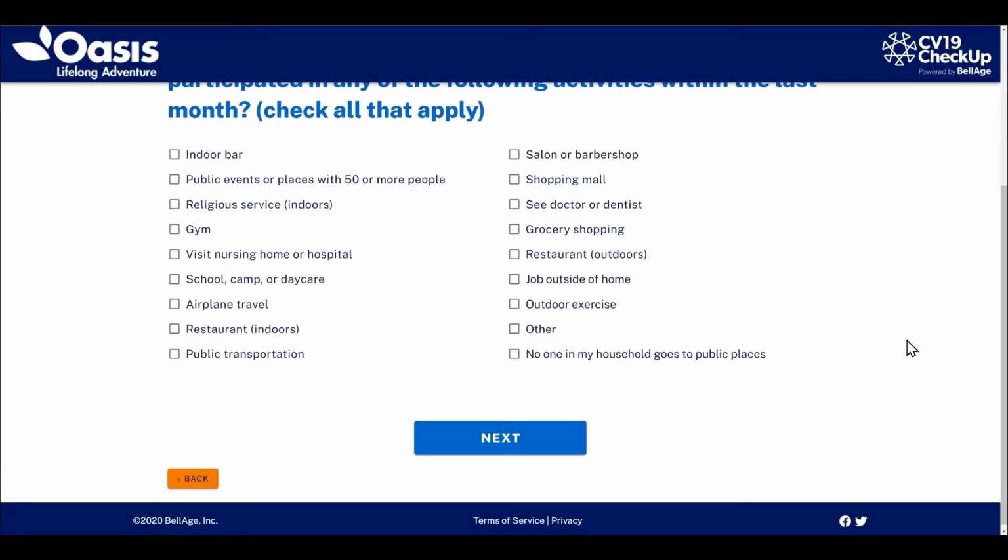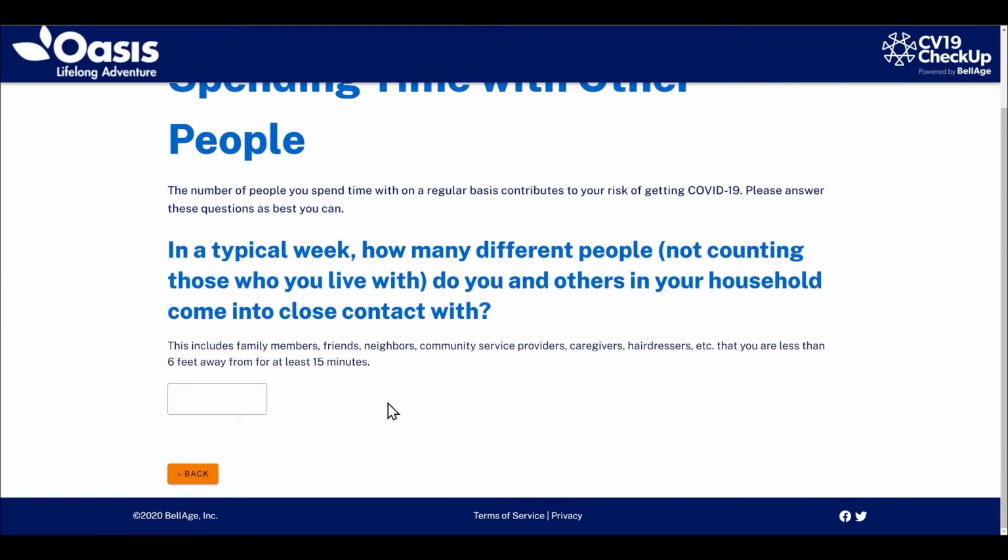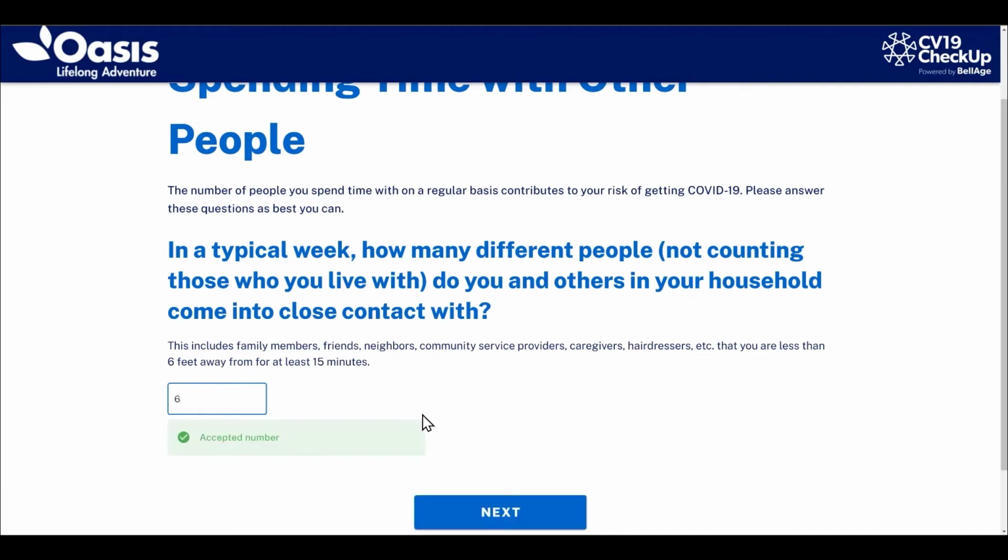Your activities in public spaces are determinants of your health risk. Click the circle for each of the activities you engage in. The number of people outside of your household that you spend time with and the amount of time you spend with people outside of your household impact your risk of getting COVID-19.